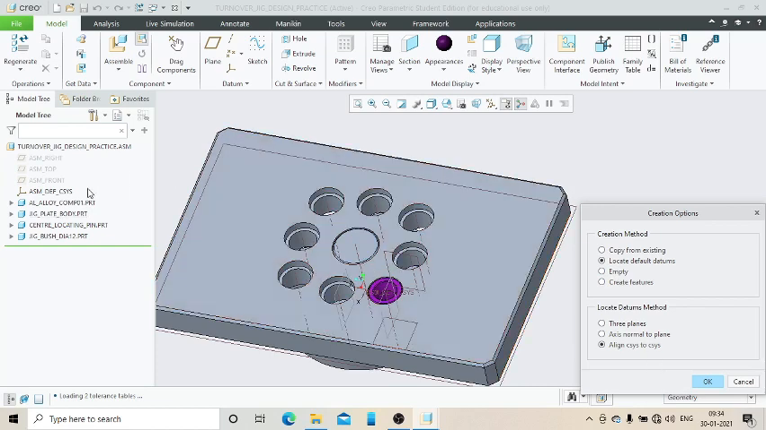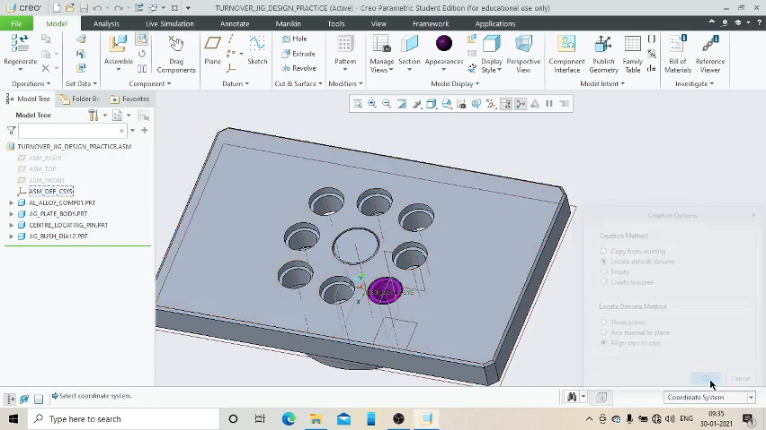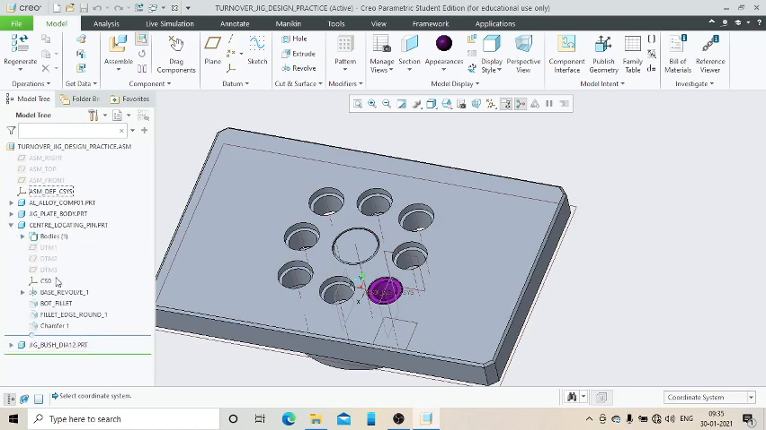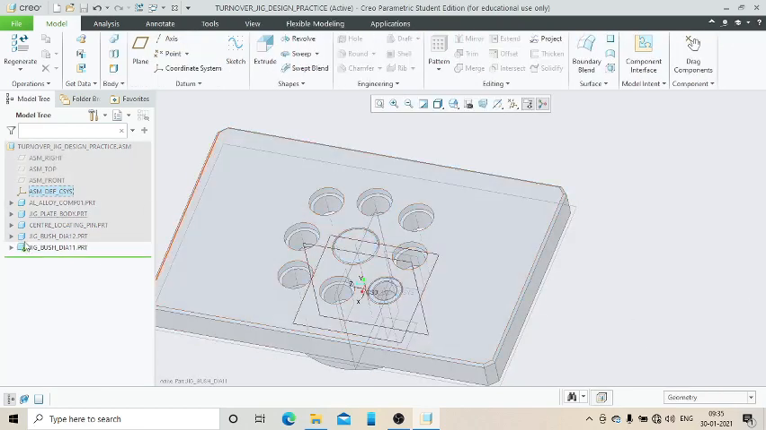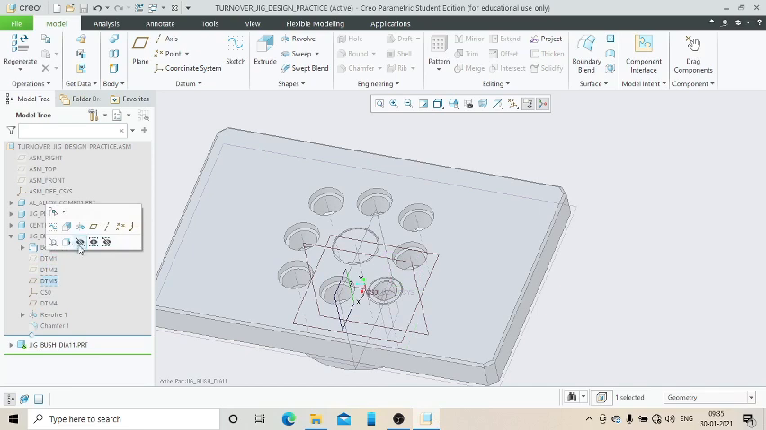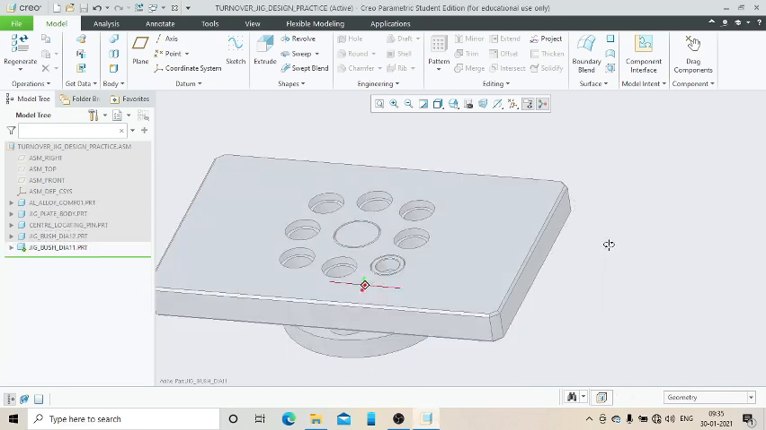So again we will use the same concept. Okay. So before that, I think let us switch off. Select a coordinate system. Okay. Now again similar thing, we will turn off these planes because otherwise it may create some problems.